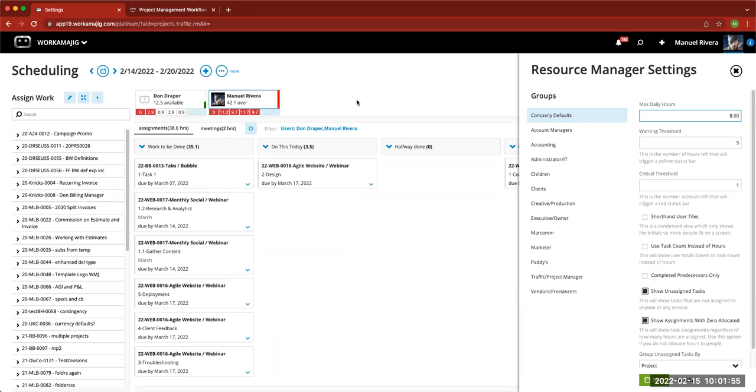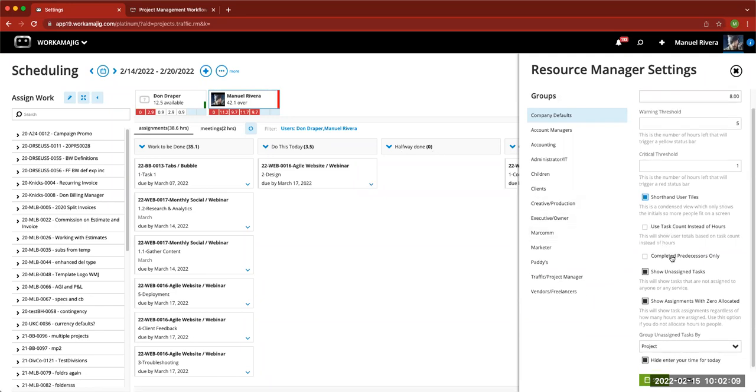Now, if I have too many people on the screen, I can use shorthand user tiles. You'll see that in a moment. If you're not counting hours, you can have the totals of these statuses add up to the number of tasks. And then I can limit the view of what tasks are showing if I only want to focus on the ones that are ready to work on, if my project schedule is showing sort of a waterfall view on some of those tasks. So that's what I have here. And then for the unassigned tasks I want to show on the left, do I want to show 0 allocated tasks?